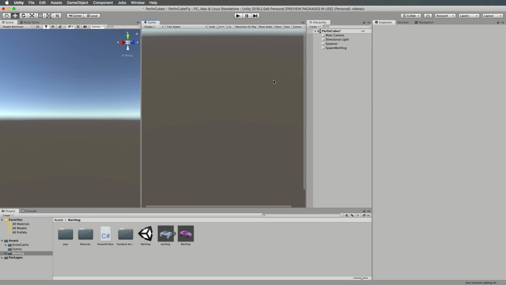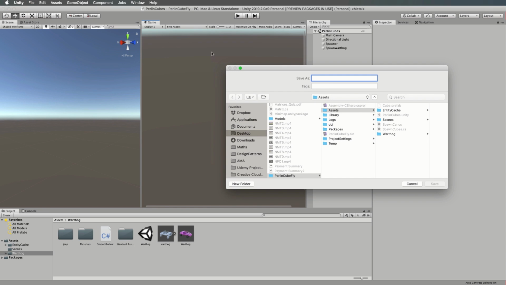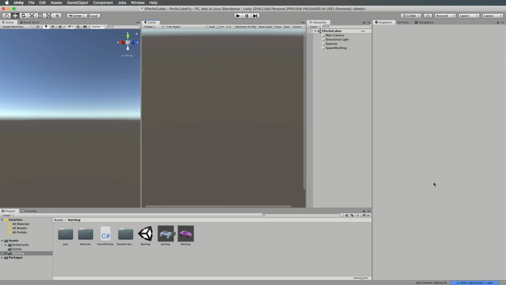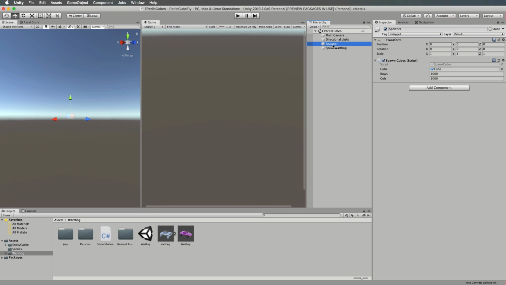So when you finally get out of that, what I want you to do is to make sure that you've already saved this scene, but then we're going to save it as, and let's call it E Perlin cube. So this will be our ECS version. Save that there. Now we need all of the bits that we had before, so we still need a camera, we still need our spawner, our spawn Warthog, but with the spawner in this new scene, just grab hold of that and we're going to delete the spawn cubes script because we're going to write our own special version of that. So just remove the component off of there.